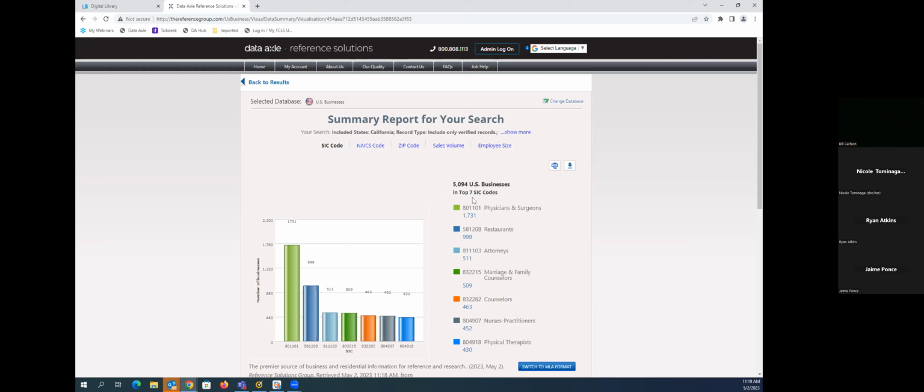So here's my top 7 SIC codes around Long Beach. In that top spot are physicians and surgeons. And that's because they're all 1099 guys and gals. So they're generally, in most communities of size, they're generally at the top of that list. And often is the case where restaurants fall right behind them, as it does in Long Beach. Then we've got attorneys, marriage and family counselors, nurse practitioners, and physical therapists.